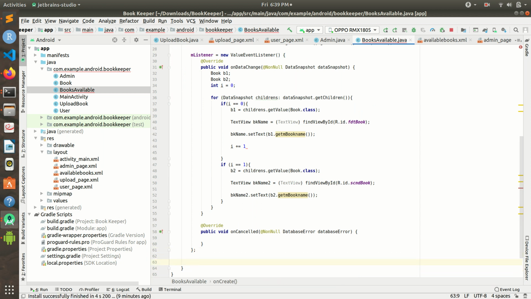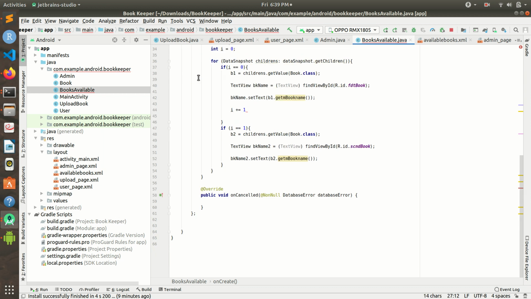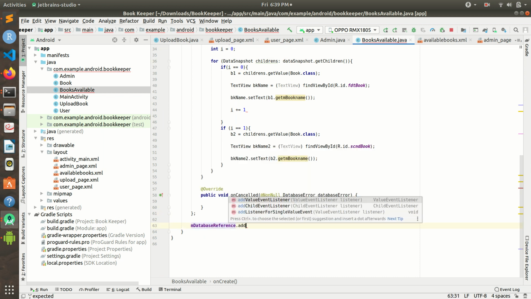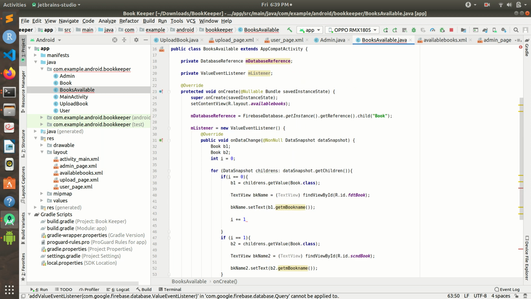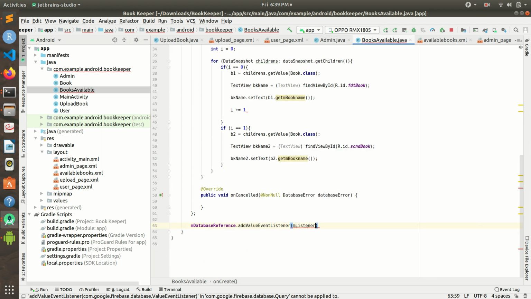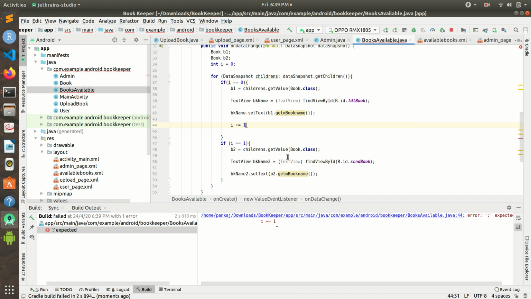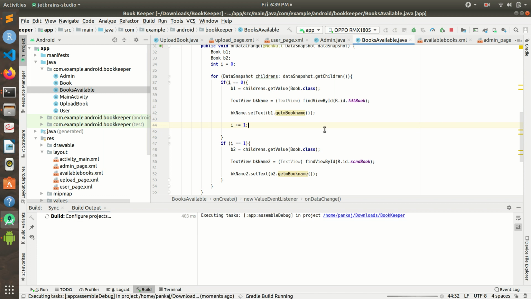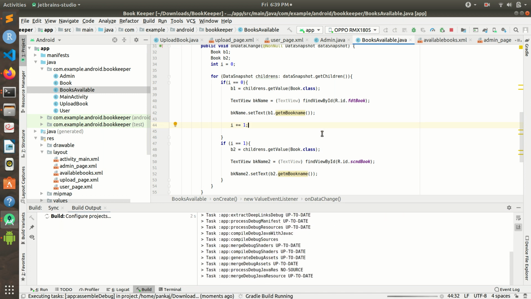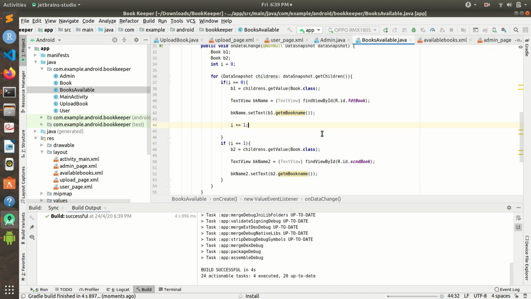After that we have to attach this value event listener to our database reference. So we will attach it: database reference dot add value event listener, and our value event listener is m listener. Okay, so we will run now to check whether it is working properly or not. It is giving one error, it is expecting a semicolon. Okay, there are no errors now.